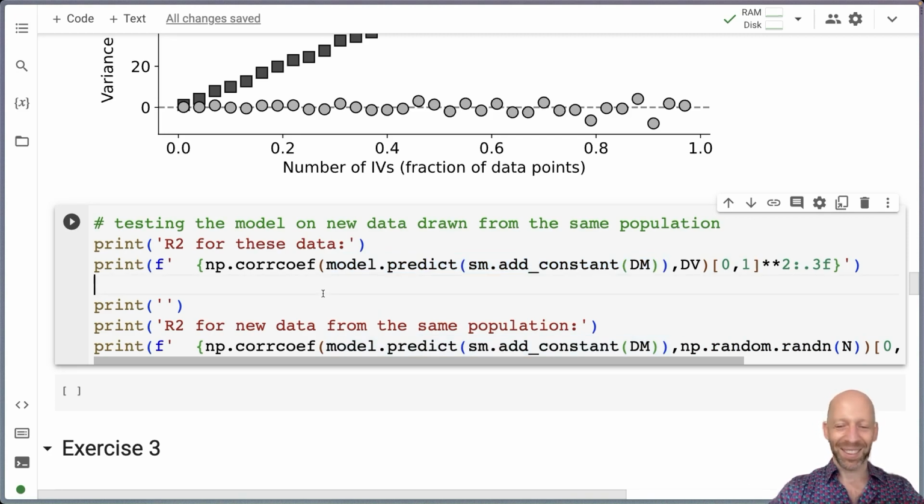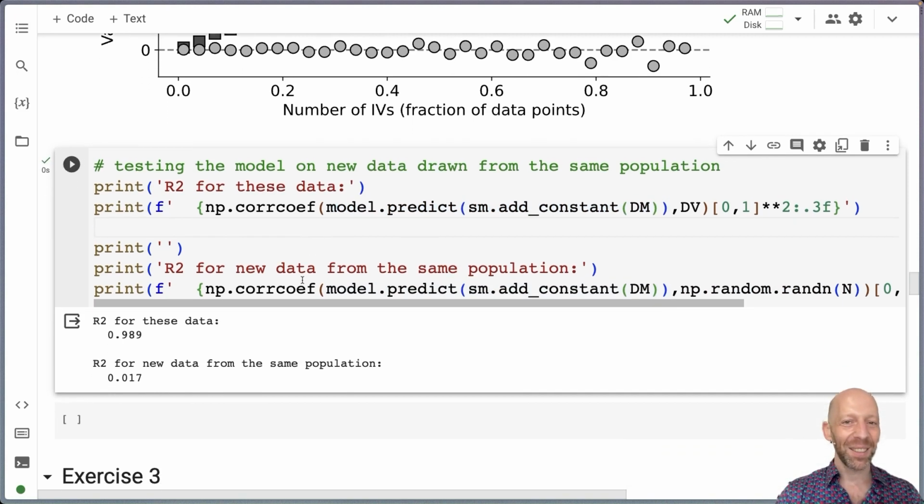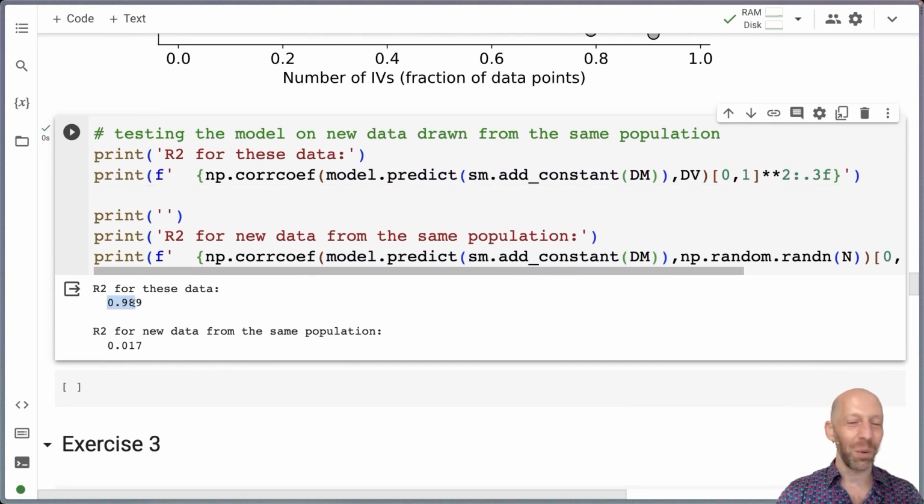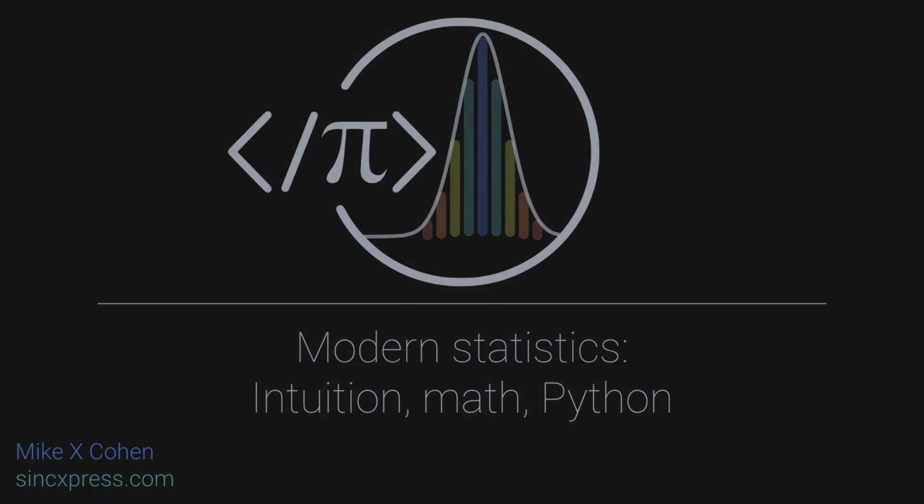But instead, what we're going to find is that the R squared is close to 1, 0.99 for these data, for overfitting these data. But for generalizing to new data, we get a correlation squared of 0.02. We can be generous and round up to 0.02. But this is absolutely insignificant. This is basically just 0 plus a little bit of rounding error due to noise.